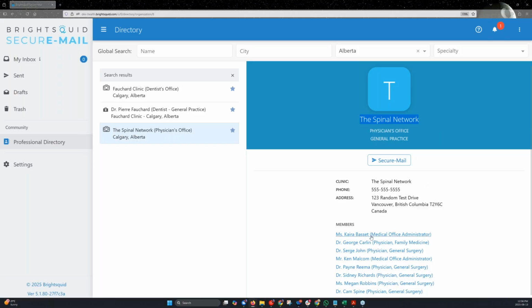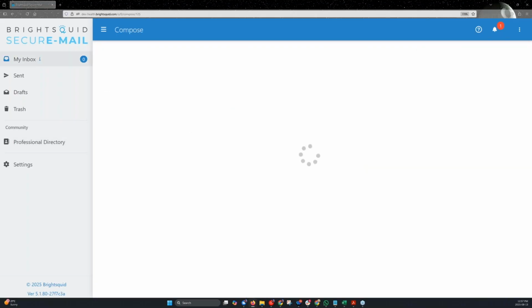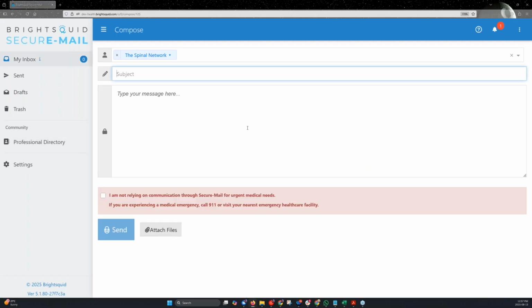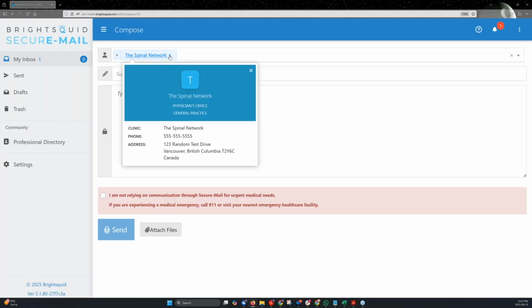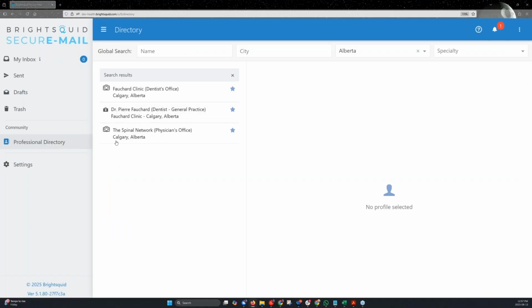Now, I can select one of the individuals. Let's pick on George again, because he's my favorite. If we click on George, we'll see his profile, but you'll notice that the send button has changed shape. It doesn't say send a message to George. It says send a message to the spinal network. So the same idea here, because Dr. George has closed off his My Inbox, any message composed to him through any fashion is instead automatically routed to his staff.